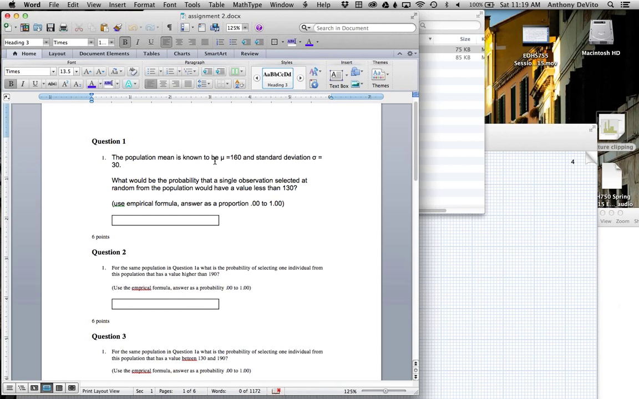Okay, so now let's take a look at this. Population mean is known to be 160. Standard deviation is 30. I'm assuming that some of this material is going to be on the exam. I don't know for sure how much. I'm not making up the exam. I haven't seen it yet.